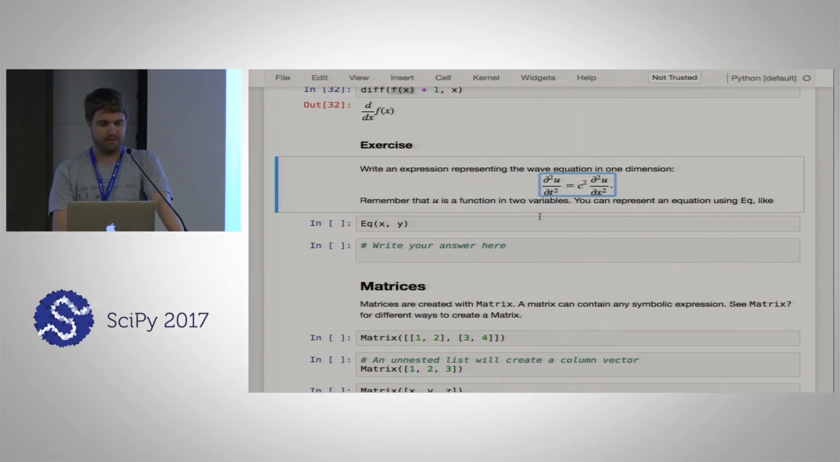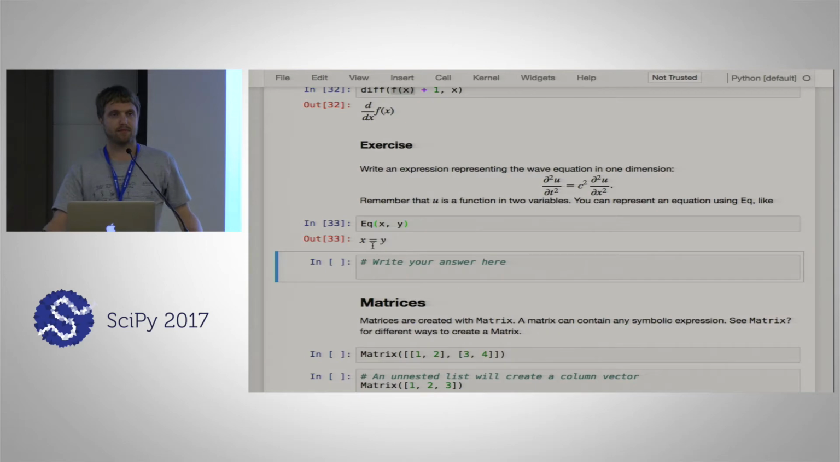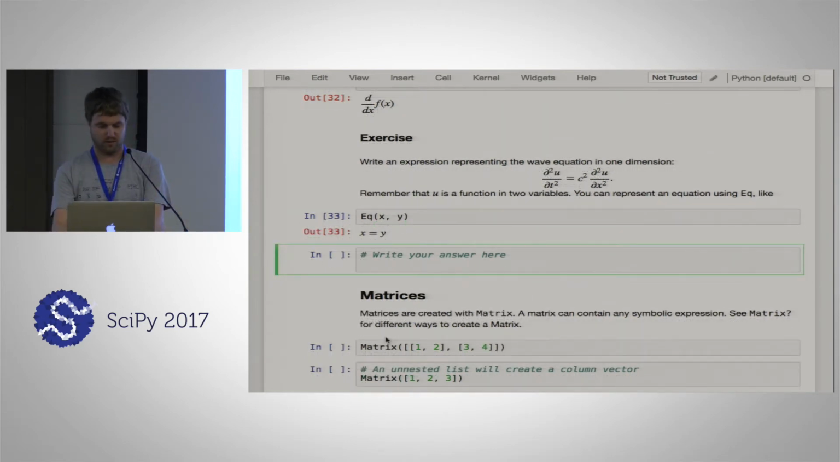And then one final thing is if you want to write something with an equal sign here, you can use this Eq function. So go ahead and do this exercise. All right, well, I'm going to go over it.